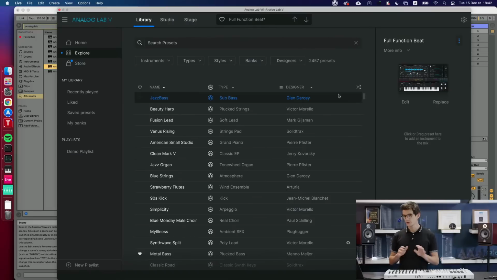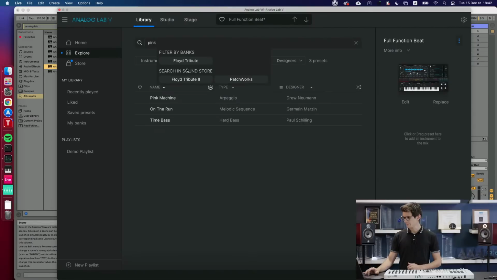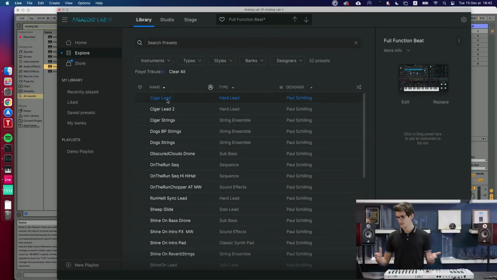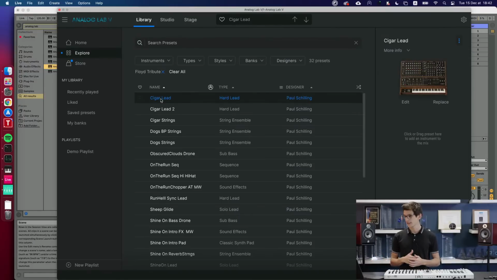When I want to create music, I'm going to look for a precise instrument or for a precise type of sound. For this, you can use the search bar and look for anything from instruments, types, styles of sounds, or sound banks, or even sound designers. So for example, let me try to type pink. If I type pink, I have the filter of the bank that's called Floyd Tribute. So I can look for a sound bank called Floyd Tribute, and it's a tribute to Pink Floyd, obviously. And here I'll get all the presets that are inside the Pink Floyd Tribute sound bank.